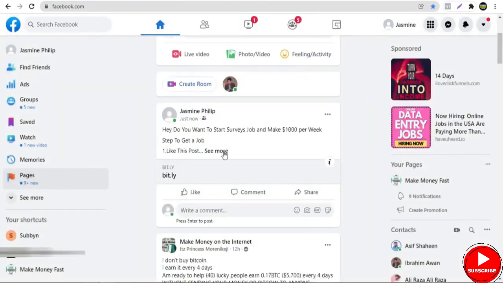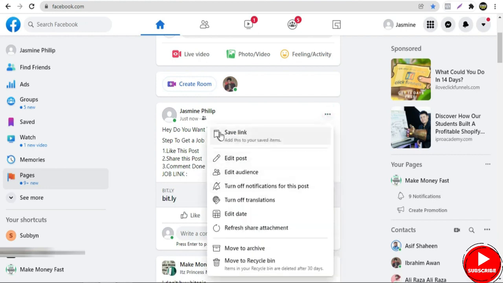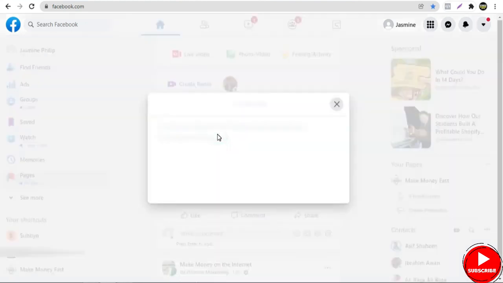Once our post is done, you can see here is the link. If anybody clicks this, they go directly to this sales page, or whatever you call it. Now one step is really important. You can see 3 dots, click this, and you can see Save link. Click this.